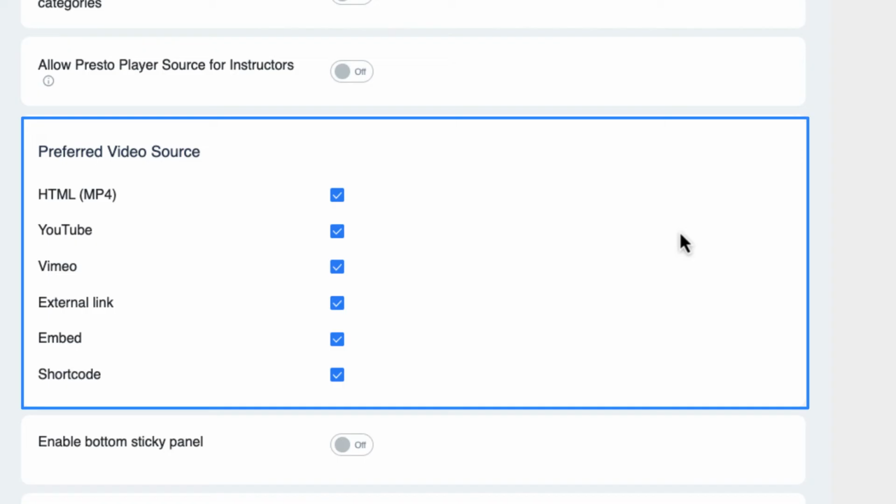The next one is preferred video sources. You can restrict some of the video sources, and your instructors will not be able to use them in their classes, in their lessons. So let's say I'm going to remove the tick from external link and embed, for example. The previous setting adds PrestaPlayer to this list.